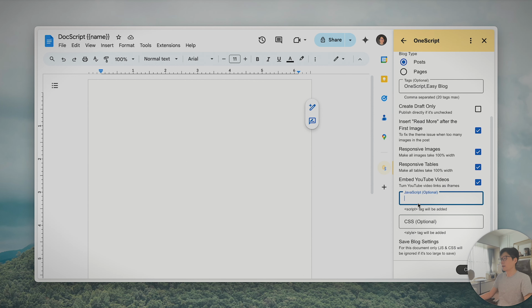Then there's the JavaScript option, which is optional. Here you can add your own custom JavaScript to the blog if you want. Also for the CSS, the style sheets, if you want to add some custom code for the style, you can also do that. I'm going to show you in a moment.